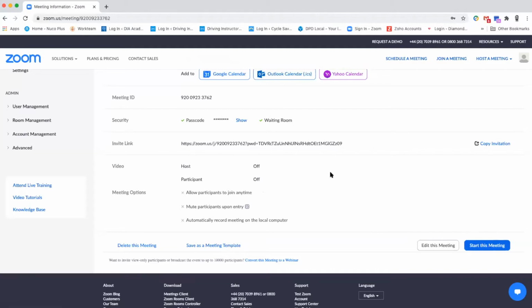Unfortunately, I can't start the meeting live because the screen will go a bit weird because we're having a meeting within a meeting, if that makes sense. But we've got some screenshots we can show you, and I'll explain what all the buttons mean in the live meeting.